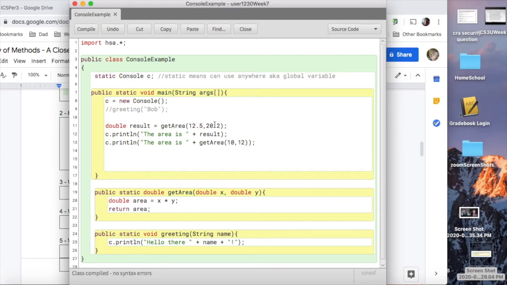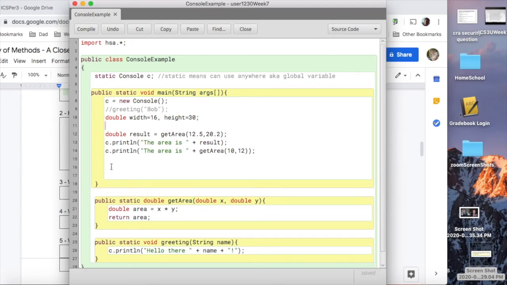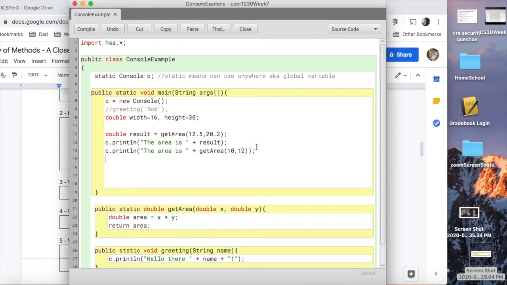So I can have, up here, double width equals, I don't know, 16 and height equals 30, okay? So what I can do instead then, and I'll just do another one of these get area print statements where I call it right in a print line. And rather than sending in the actual numbers 10, 12, I'm going to send in the variables width and height. Okay, and that's also going to work. So whatever 16 times 30 is what I'm going to see down here.